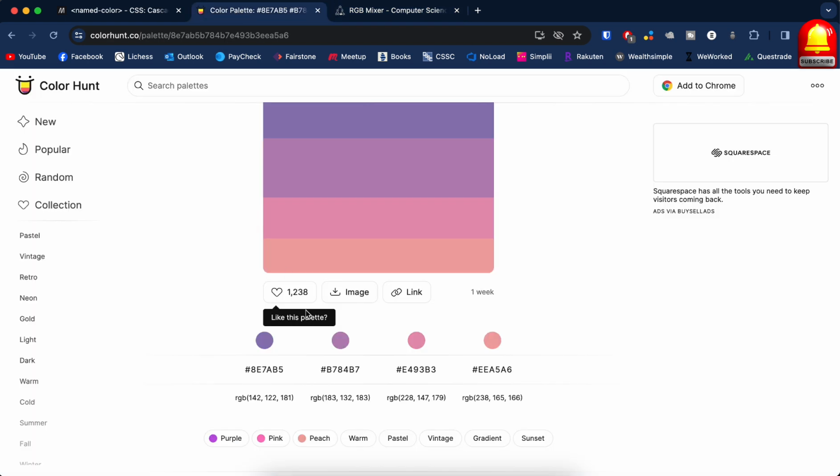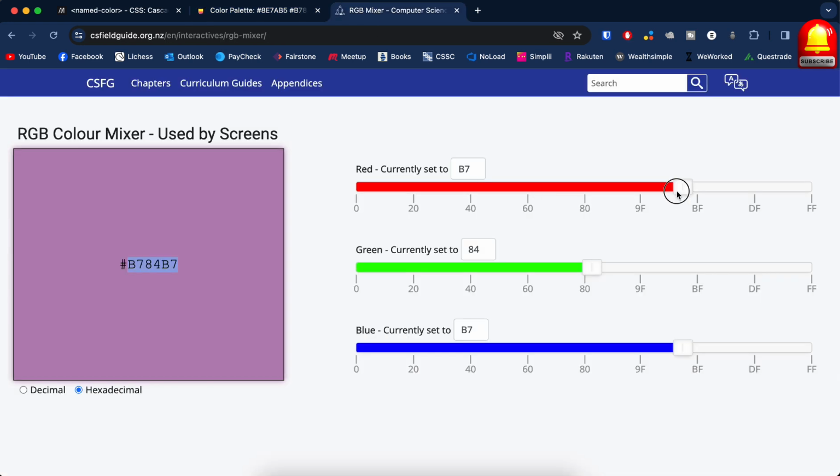B784B7. That's the exact same thing. So you can keep playing with these values, right, to come up with any color combination that you have. So you have 0 to 255 for red, you have 0 to 255 for the green, and then you also have 0 to 255 for blue. So you can have 256 to the power of 3 different combinations for a color.